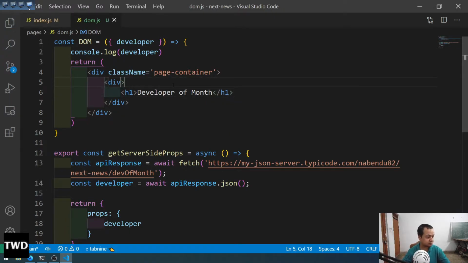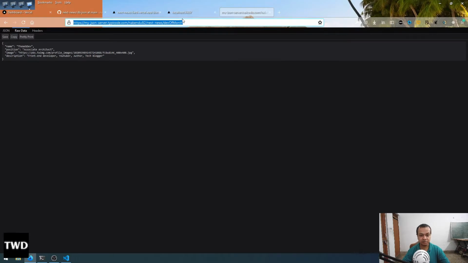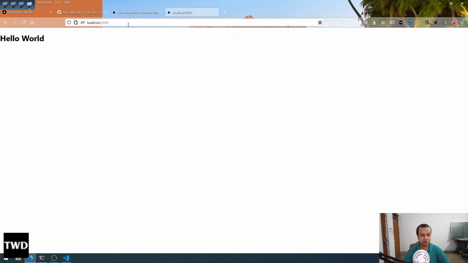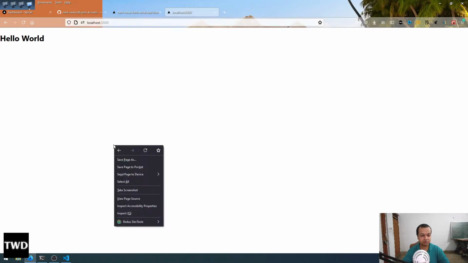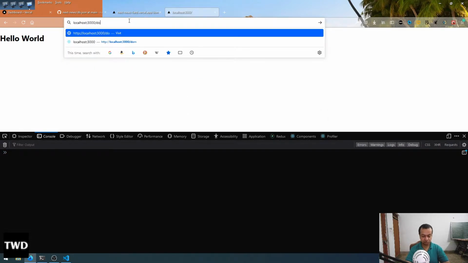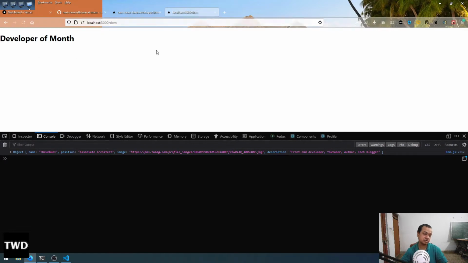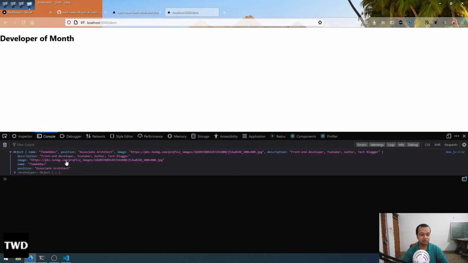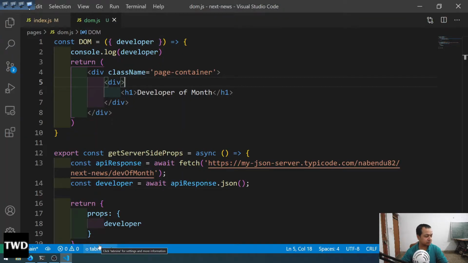And what we need to do now, so the DOM page is created. Where is my localhost? I don't need it anymore. Let me open the console also, because we're doing the console. DOM page is there. Developer of the month. See, we are getting back everything. We are getting that back. So it is working fine. So let's style it and let's quickly complete this.